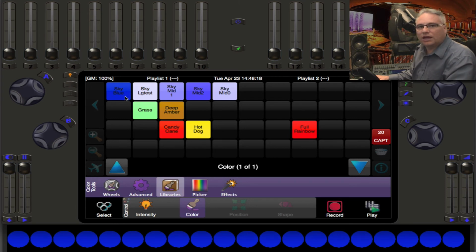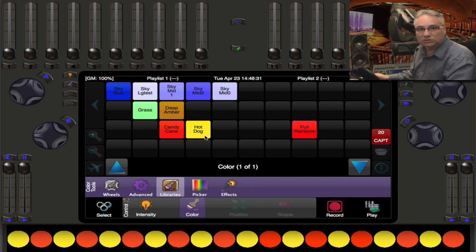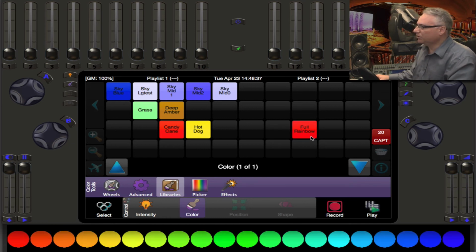Now, everything doesn't have to be the same color too. I've painstakingly gone through and selected some lights, and I've done a candy cane, which would be red, white, red, white, red, white. Or I could have done hot dog, which is yellow, red, yellow, red. Or I could have done something which is a full rainbow. Now, something to note, the first light in the library is the one that gets the color. So when I do a full rainbow here, there's my red light, and the rainbow goes all the way across.